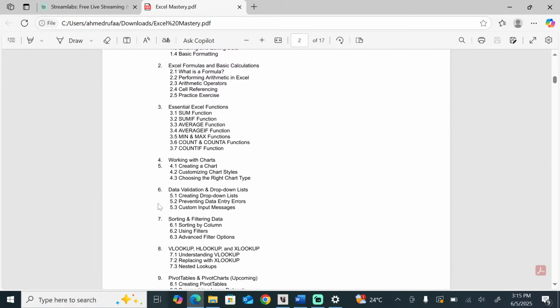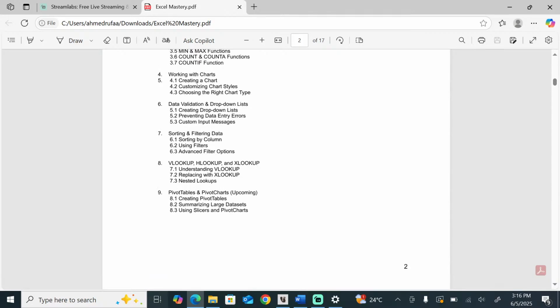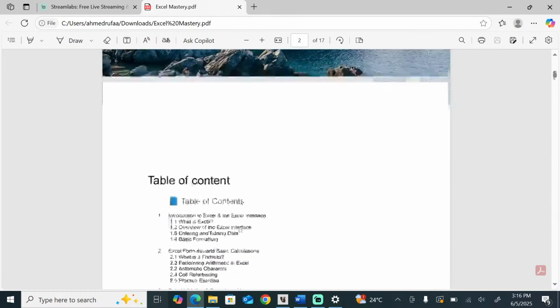Then data validation, which is what my questions relate to. Data validation and drop-down lists: creating drop-down lists, preventing data entry errors, and custom input messages. Then sorting and filtering data, using filters, and advanced filter options. These are the things we have inside the book.